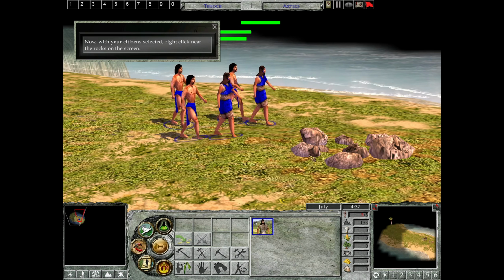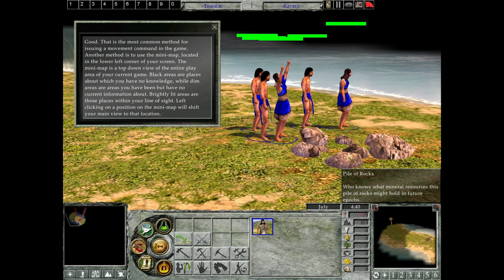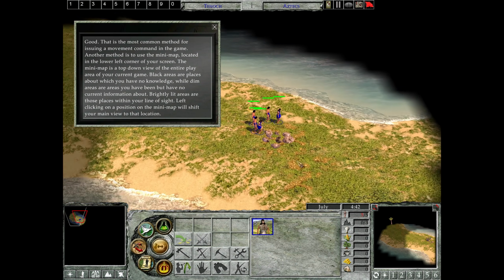Sure thing, let's check out those rocks here. Good. That is the most common method for issuing a movement command in the game.